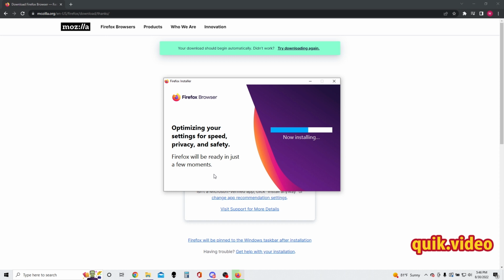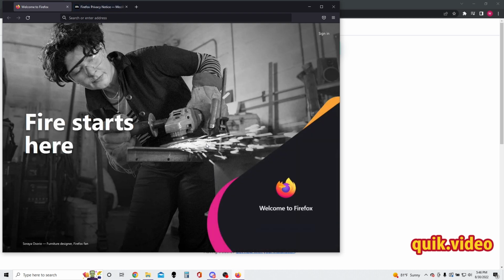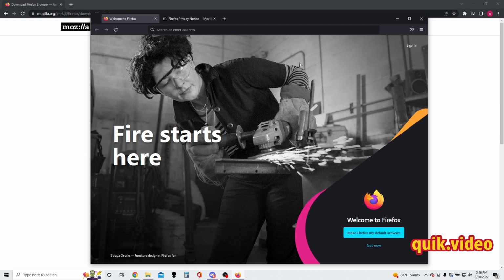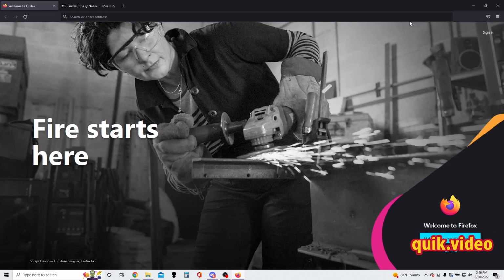Now, I don't know what's going to happen next. This is my first time downloading Firefox myself. Sometimes there's configurations, but it looks like we don't need to do anything. So once you download the installer, it's going to do the rest for you. And now we have Firefox. And that's how you download Firefox.